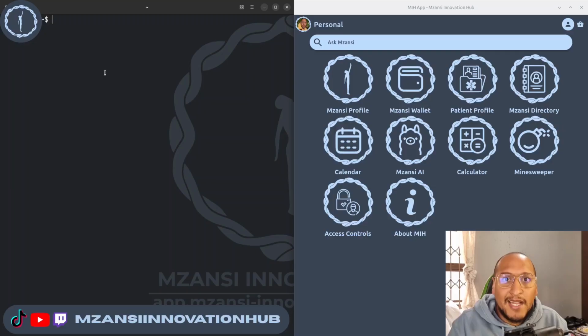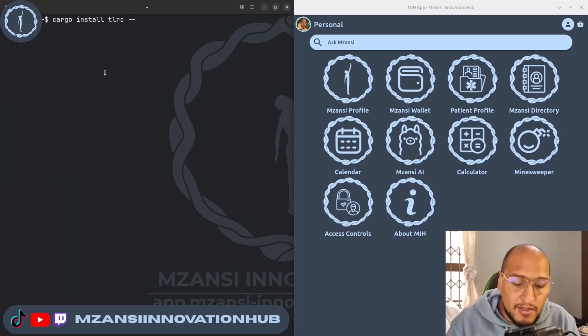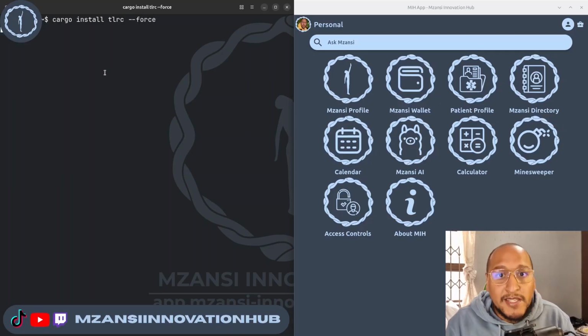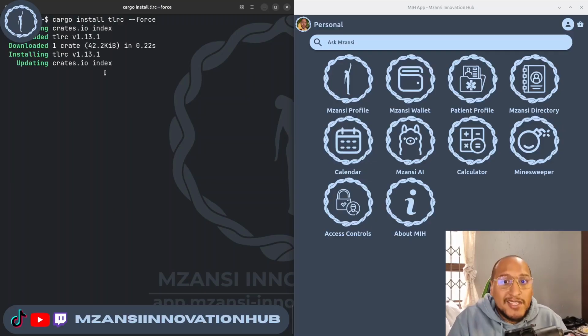In order to install TLDR with Rust, all you have to do is type cargo install tlrc. So this is the Rust version of TLDR. Then you can press enter. But to demonstrate what it will look like, I'm going to force this install. Then press enter. So yours should look something similar to this.